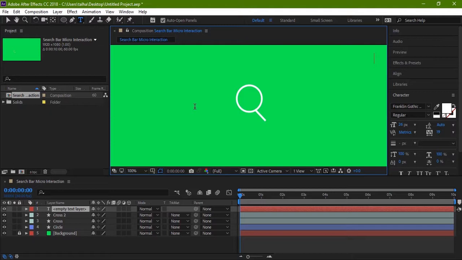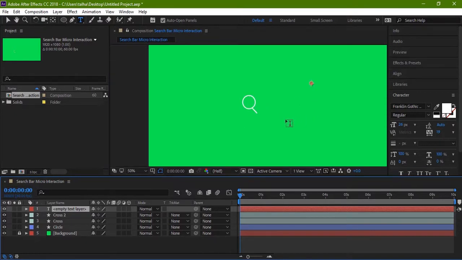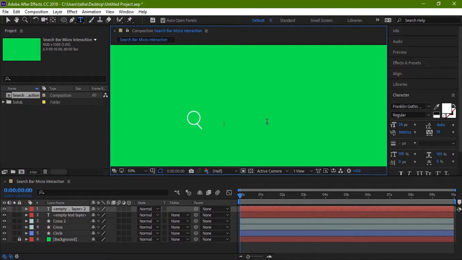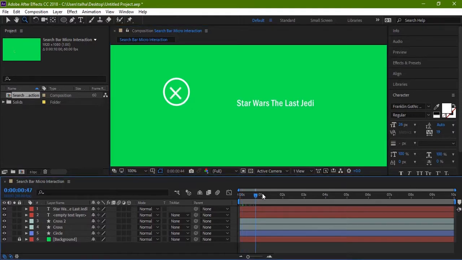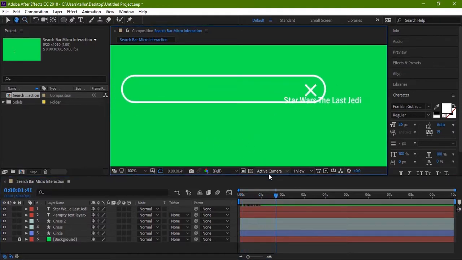Type in any text you want. Why is it not working? Right, type in any text you want. So I'm going to type in Star Wars The Last Jedi. Okay, and again you want this tool to be in the center. Y is the shortcut for the pan behind tool. Hit Control to make it perfectly balanced into the center of our text. Alright, perfect. So now let's just go ahead and animate so we could know where we want our text to appear.